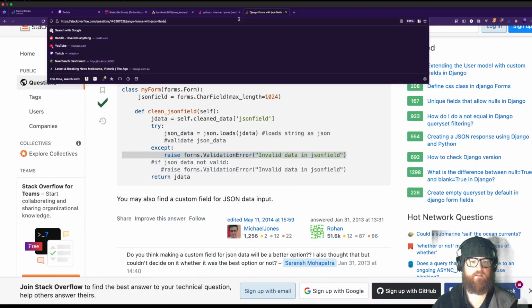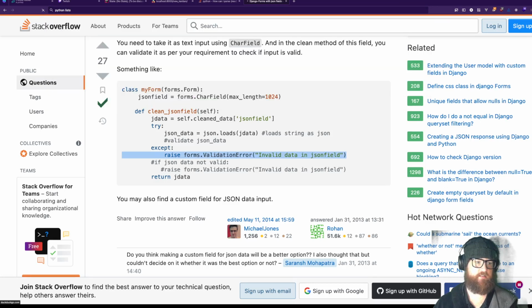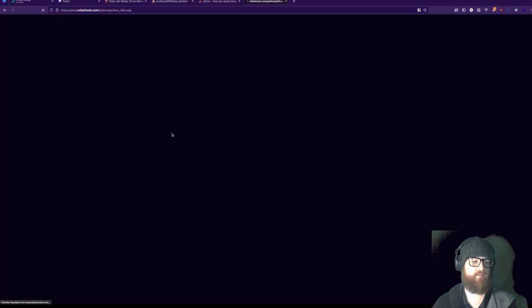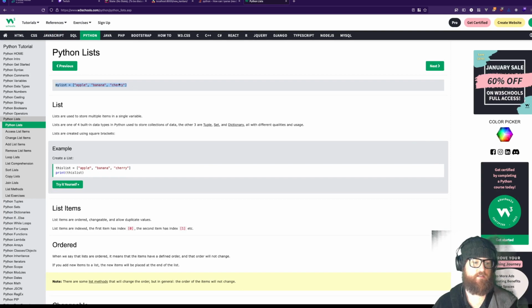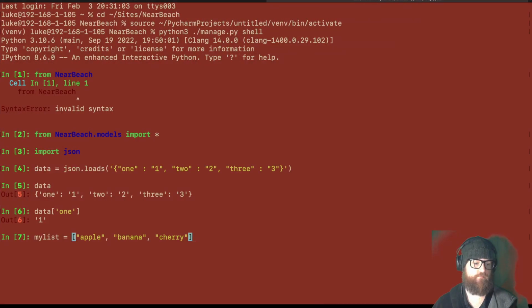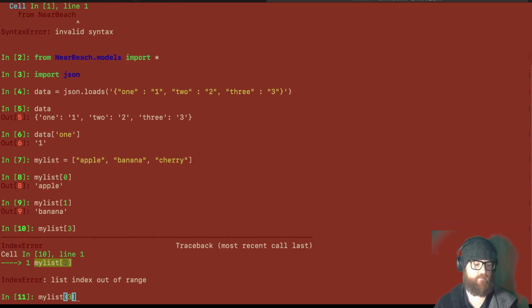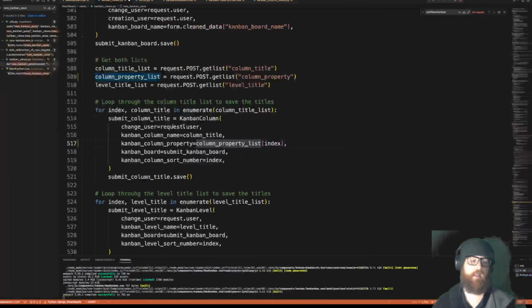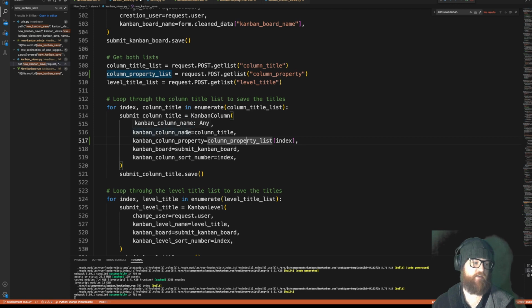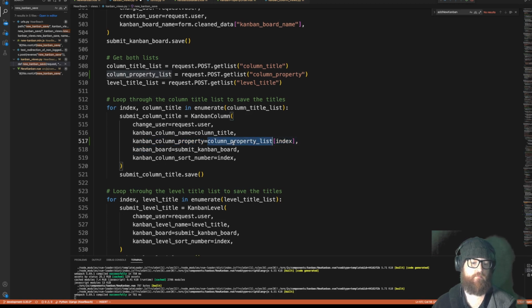So if we actually go Python lists, I'll show you a quick Python list. Let's just copy this. We have my list, and then we get 0, should get out apple, 1, we'll get out banana, 3, we'll get out nothing because it's outside of bounds. There we go. This index out of range. All right, not a problem. Cool. So that should work. I'm kind of happy with that.